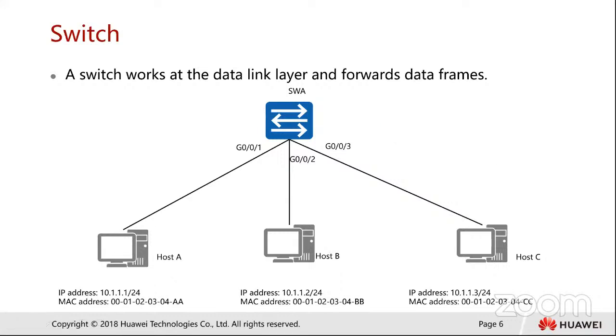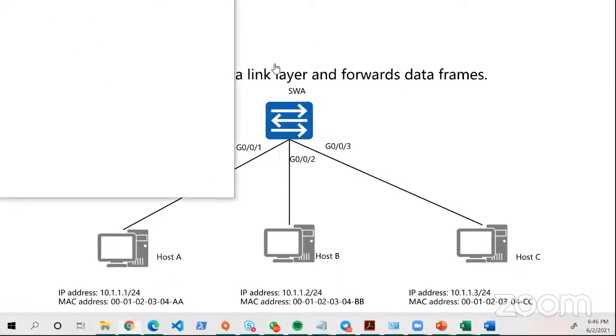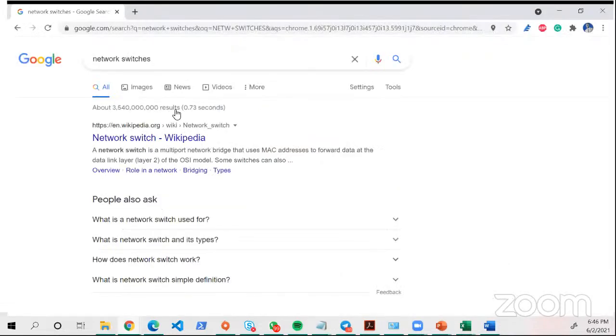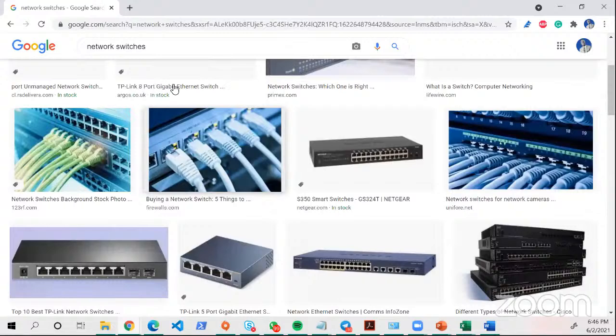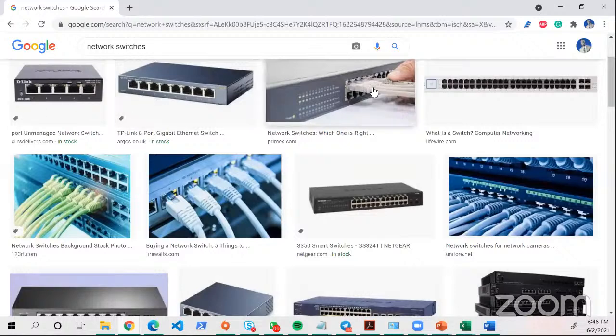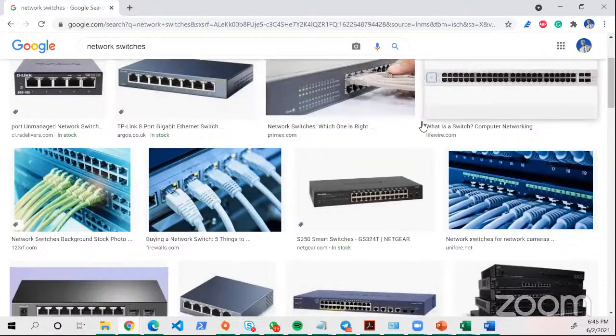I don't know if I can just Google here briefly for the people who have no idea how network switches look like. We just Google here and get pictures. For those of you who have no idea, this is how it looks like. It is like a box which has ports, what network engineers call interfaces. These are called interfaces, the holes or ports you're seeing there. So this is what we are calling a network switch.